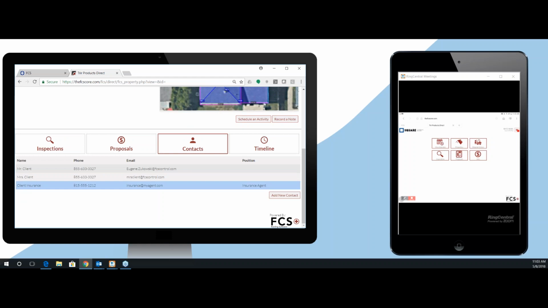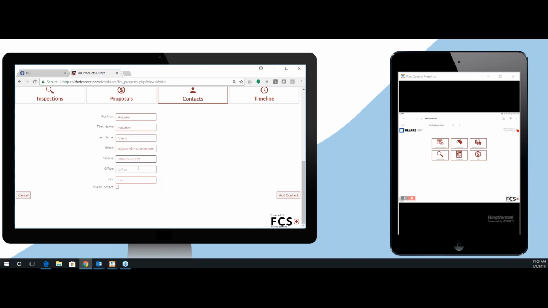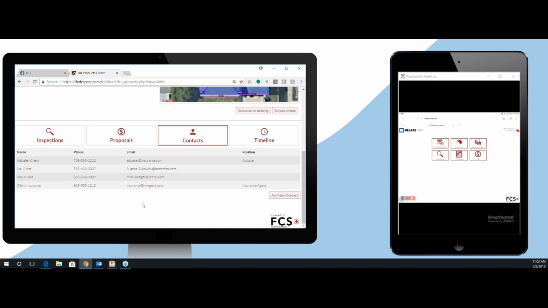If we needed to add a new record, we can simply select Add New Contact. We're going to say this is the adjuster. Let's give them an email address so we have all the info. Mobile phone number. And any other kind of information that we need to have within the system, we can add it. So I'm going to go ahead and add that contact. And now I have all of my clients' important information right here within our Contacts tab.